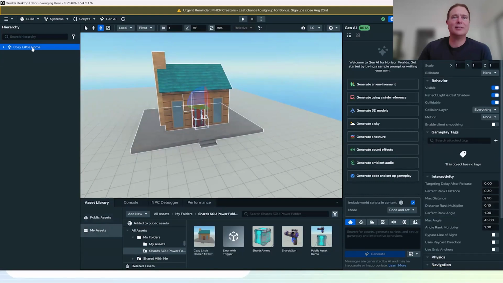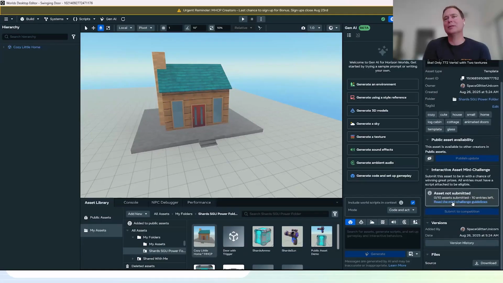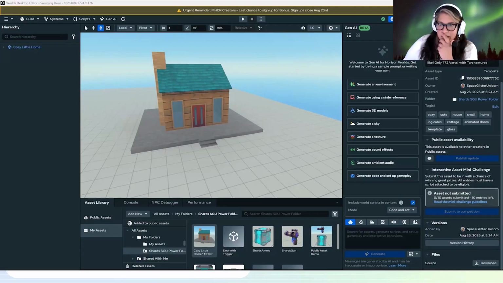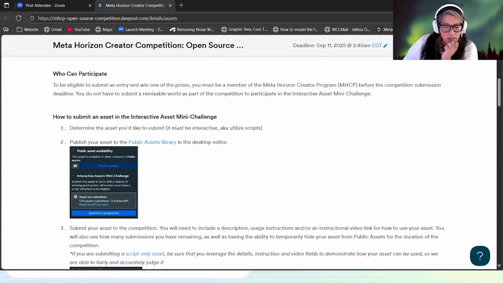Can you click on it again in the folder? Yes. It's weird. I'm not sure why the submit to competition is now grayed out. I would have hoped you could have done that after you publish the asset. But there is a guideline here. We can take a look at it together. Why not?